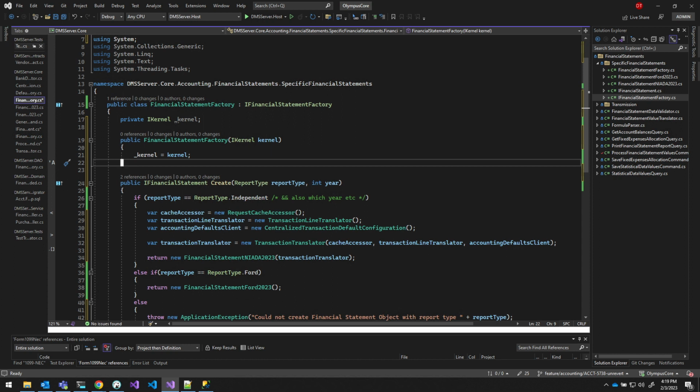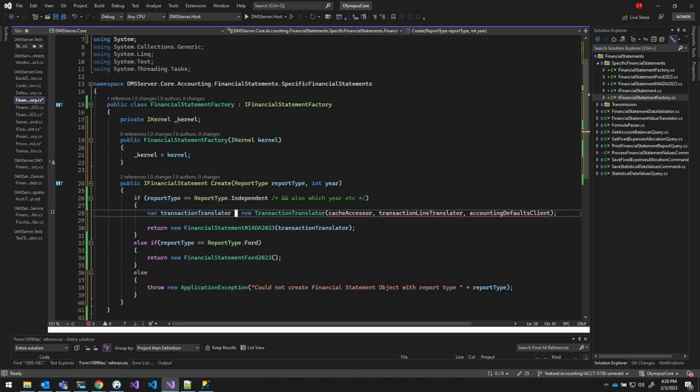So what I've done here is I've added a dependency called iKernel, and this will inject the kernel dependency, which is our way to directly access our dependency injection container. And using this, we can instantiate this translator directly. So we can get rid of all of these lines as well as the new statement, and instead we can use our kernel. Go ahead and get the service of our transaction translator, and this will give us the transaction translator without having to worry about wiring up the object, and then we can just easily pass that into our statement.